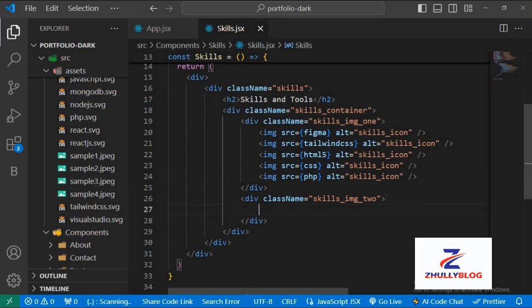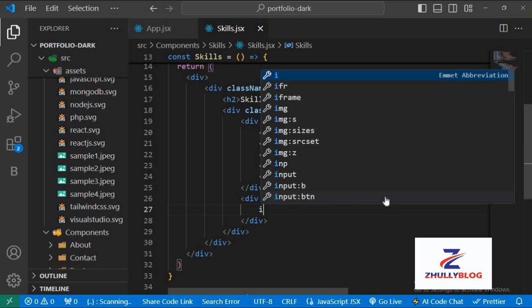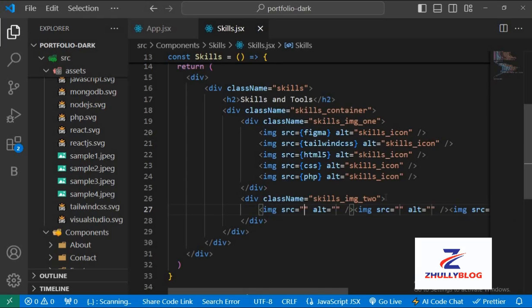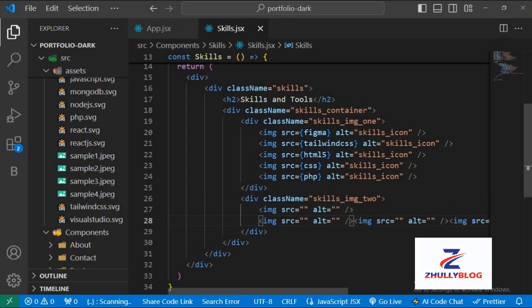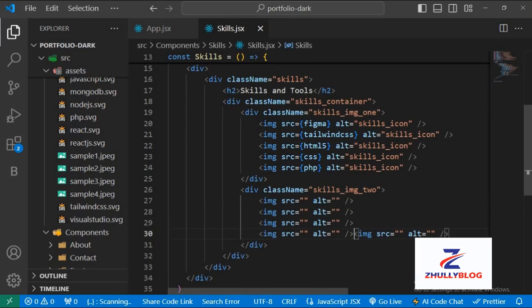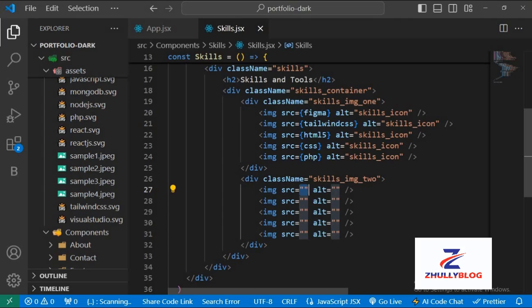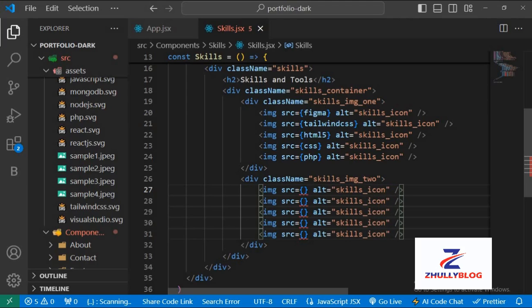Now for the image 2 section, we're going to have 5 images as well. IMG times 5. Okay, we need to do the same thing. Try and get all of the images. Then here select Control Alt, select your arrow down, so that it's empty. Now for this as well, Control Alt and the arrow icon going down. This is going to take skills icon, right?